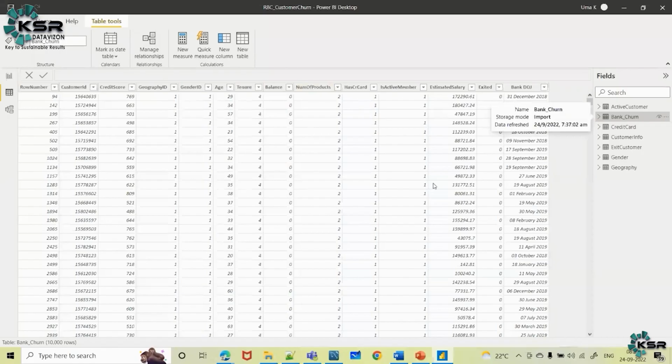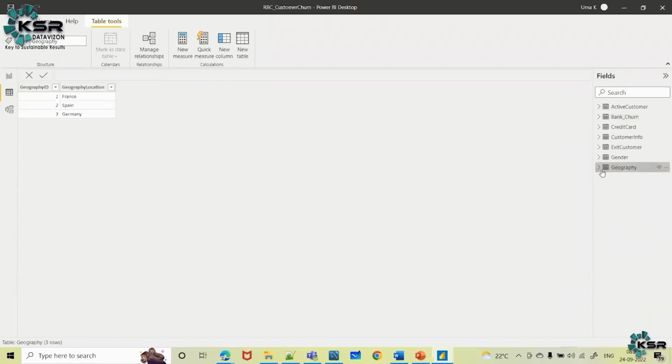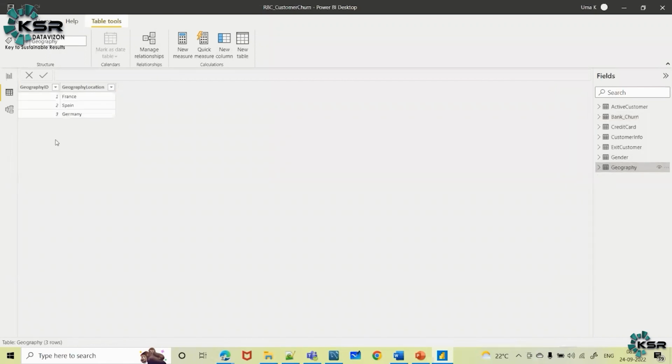So in fact table, most of your information will be like this only. You will not have exposure to see the details of that. So that is why you will have some dimension tables. These all are dimension tables. So if I want to see what is this geography location 1, 2, 3, then I have to come to my dimension tables, and you have to see what exactly the categorical value is for that particular geography.